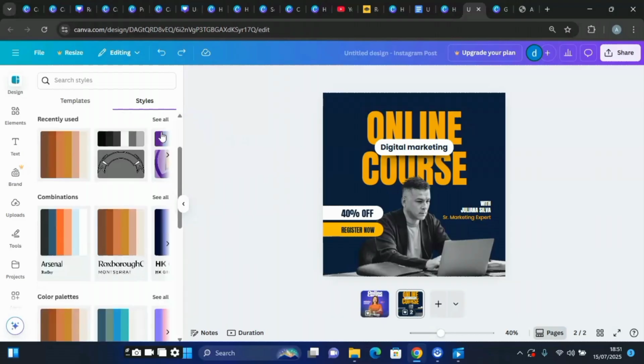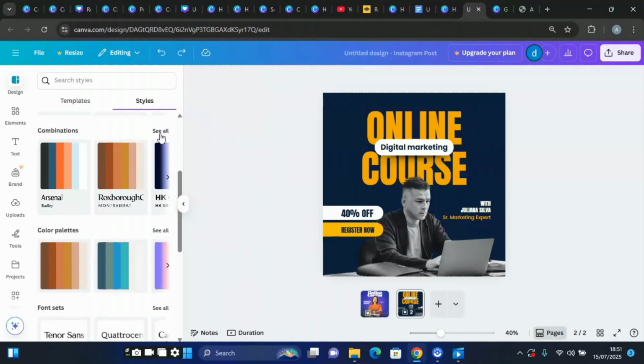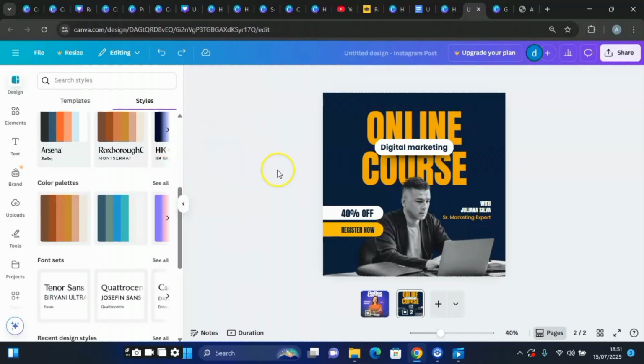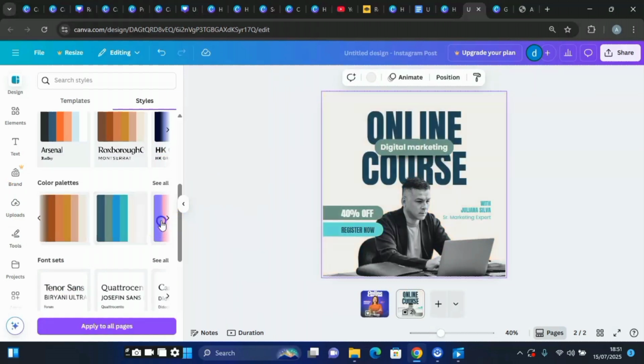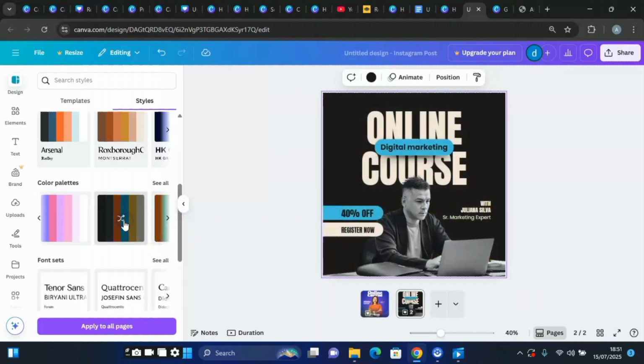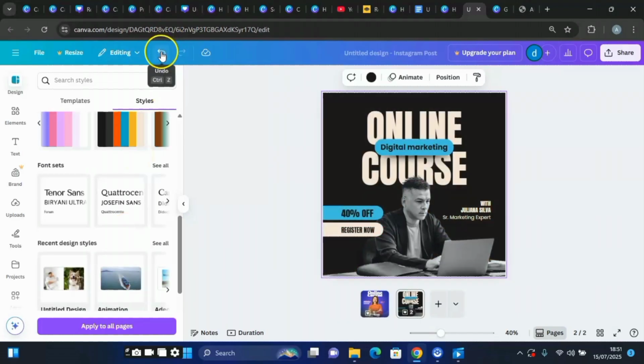The same thing, we're having color palettes. Look at it. If we should click on this color palette, you observe what will happen there. Look at it. The same thing if you should click on this. So this is the work of this. Try to play around with it and see how it works. Let's undo it.